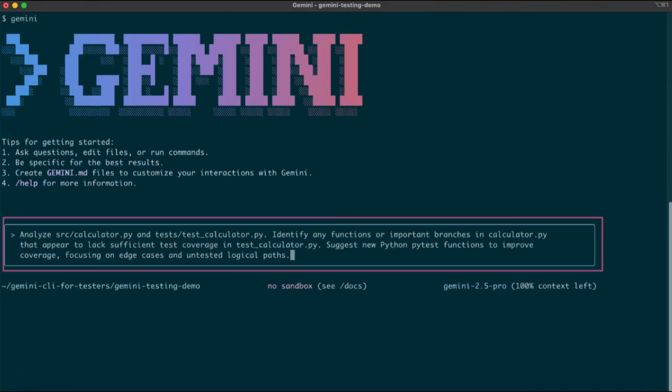Let's get Gemini CLI to work. Here's my prompt. Analyze calculator.py and test_calculator.py. Identify any functions or important branches in the calculator file that appear to lack sufficient test coverage in the test file. Suggest new PyTest functions to increase coverage, focusing on edge cases and untested logical paths.